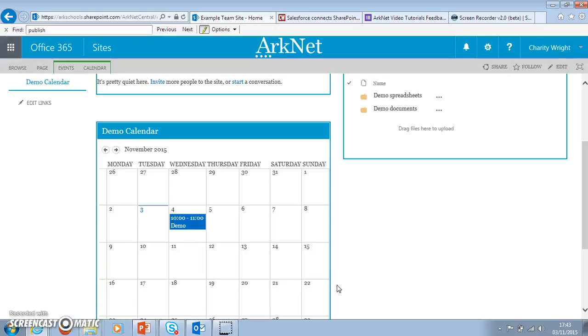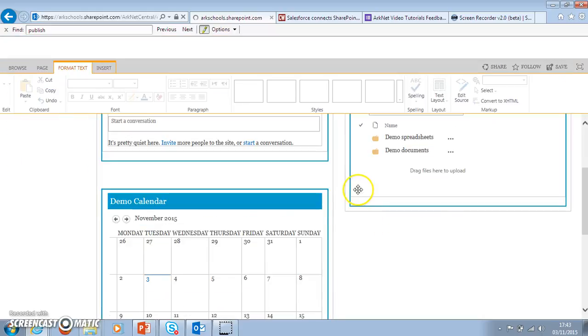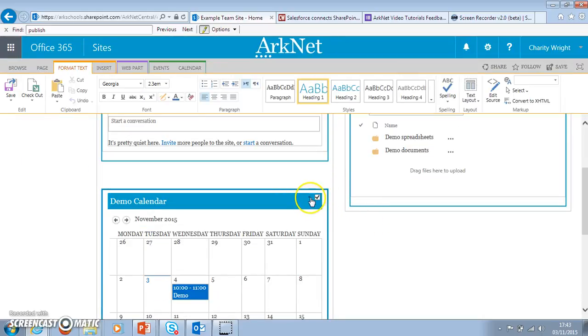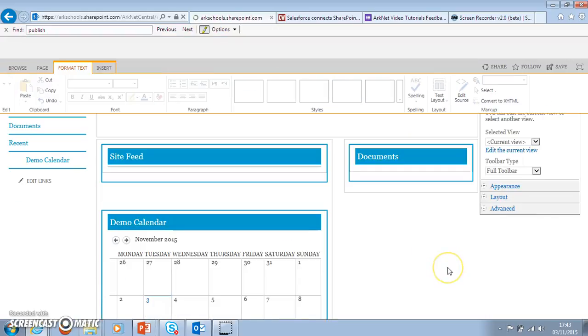Now, many teams have decided that rather than having a grid calendar such as this on their page, they'd like to have a calendar that just lists the events rather than being on a grid. You can change the view of the calendar by clicking on Edit, and then there's a small drop-down along this ribbon where you can click Edit Web Part. This opens up an editing box.